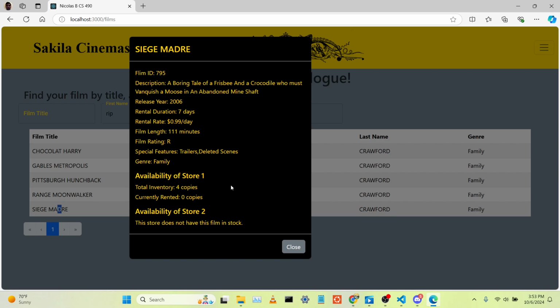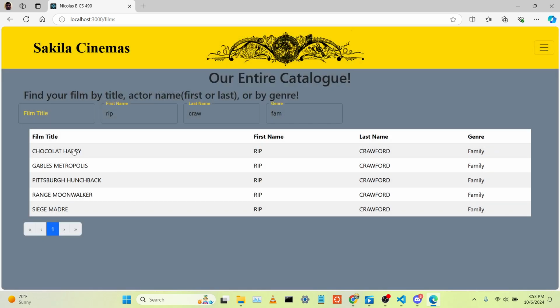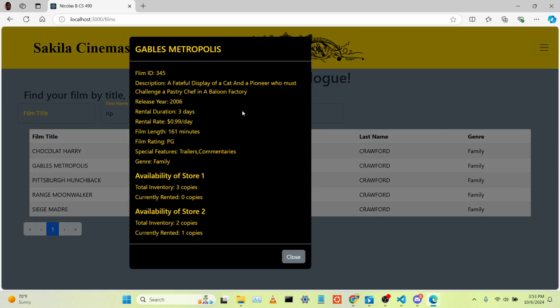Store 1, for example, has 4 copies of Siege Madre. Store 2 does not have the film in stock, so you're stuck with Store 1. Similar story with Pittsburgh Hunchback. Here we go. Gable's Metropolis. It provides you all of the details: ID, duration, rate, length, rating, genre.